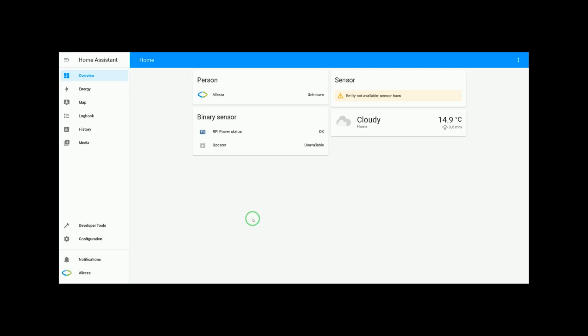There are two ways that we can change themes in Home Assistant. The first way is too simple, it just changes the colors, and the second way is a little more advanced. I will cover both ways in this video. Let's start with the first way of changing themes in Home Assistant.